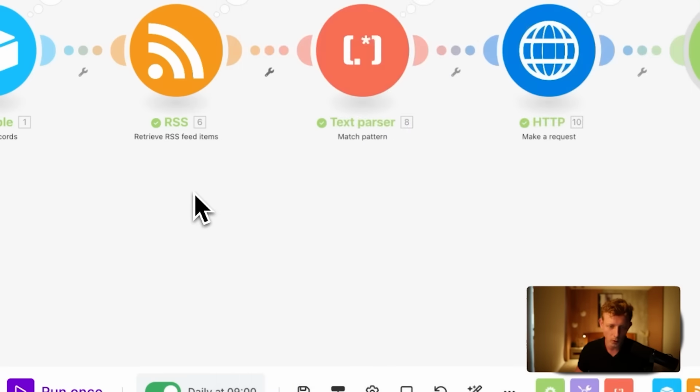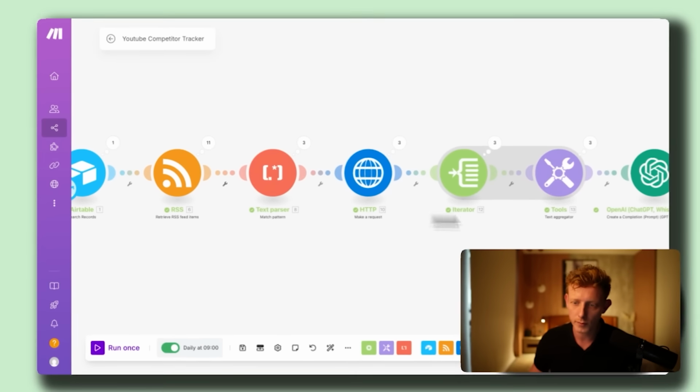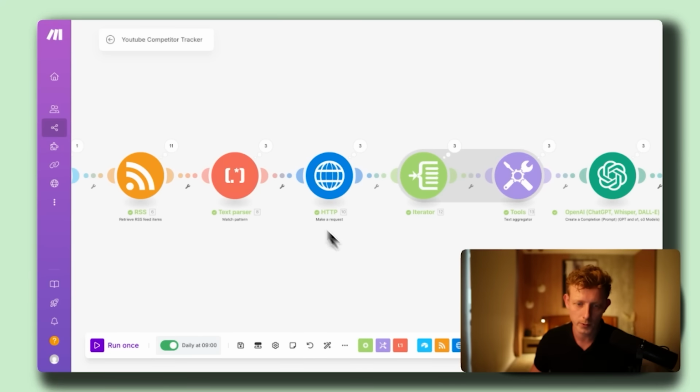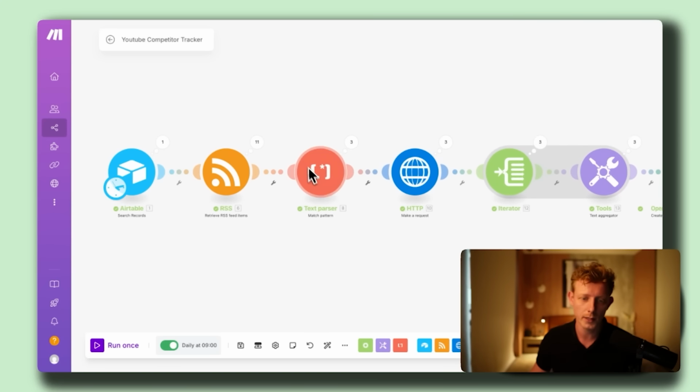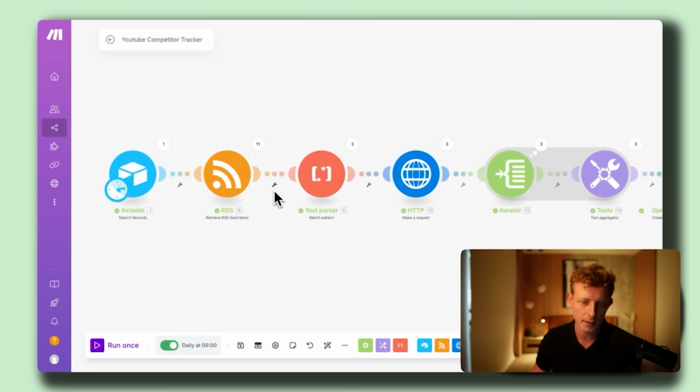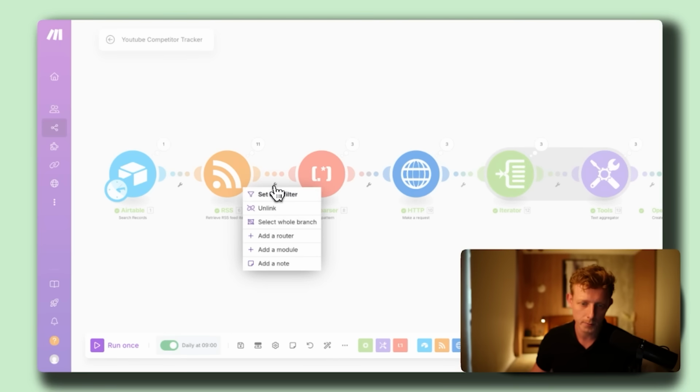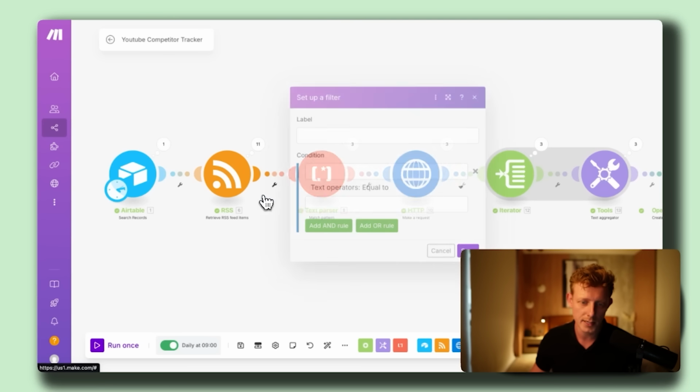So what we do is we don't want to put the filter all the way at the end, because otherwise all of these modules will cost an operation if we're actually not going to update the Airtable. So we want to put it as close to the data point. In this case, we can put it here. As you can see, we have these little lines and this little icon, and that's where we can add in filters. So I'm going to put it here, click on that, and there you have set up filter.